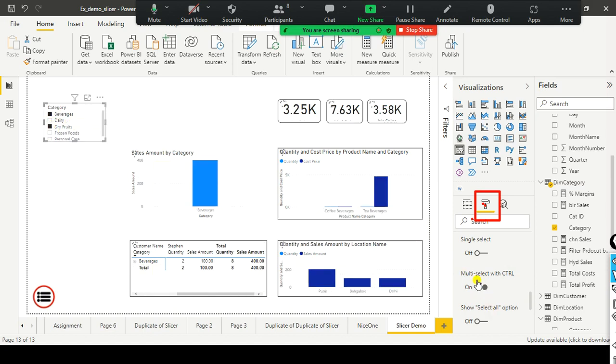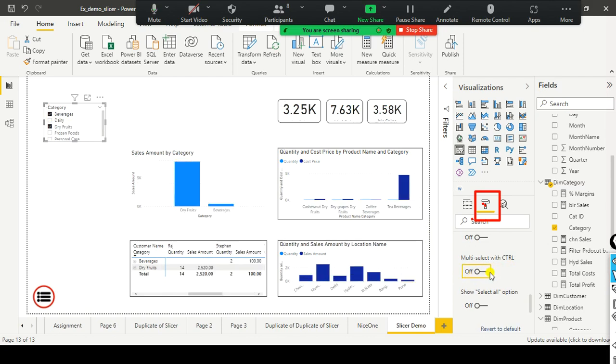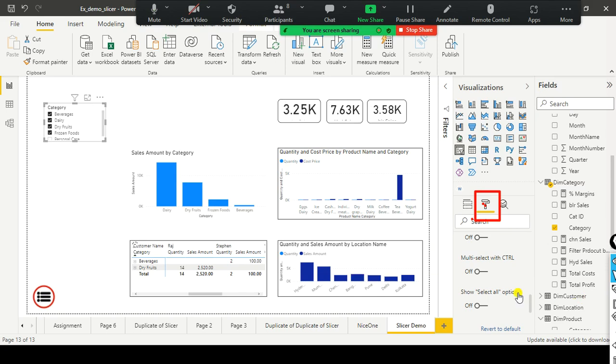So what I do is multi-select with control. I just click on it here, right? So just by toggling it to off now, you don't have to hold the control key. Directly you can go to the slicer and select as many items as possible. Remember this, which one I selected: show multi-select with control off. You need to disable this one.